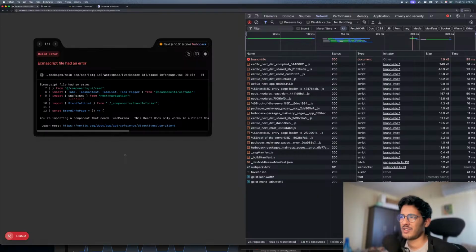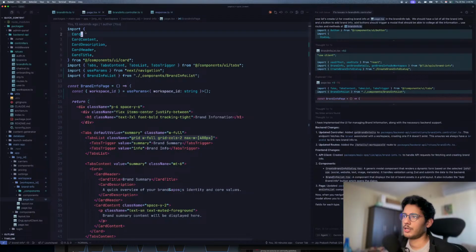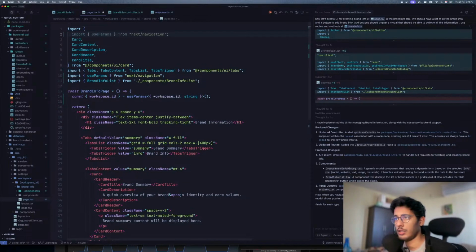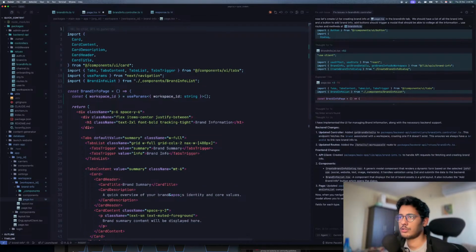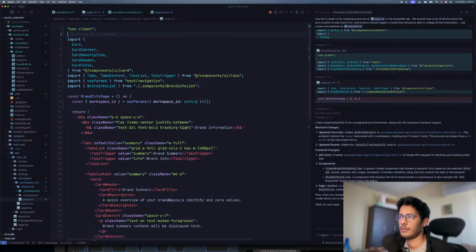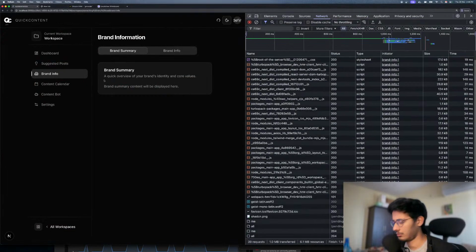What ECMAScript file had error? What use params? Yeah, importing component that needs use param React hook. So yeah, this should be a client side component. That's pretty okay. I'm okay with that, guys. Let's go to this and let's say use client. That should be fine. Yeah.